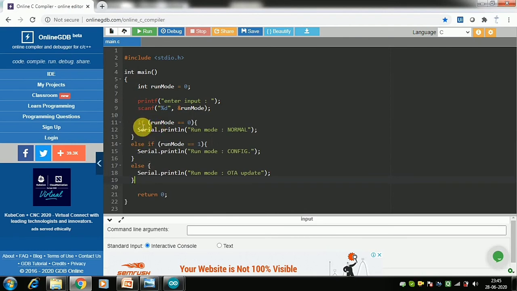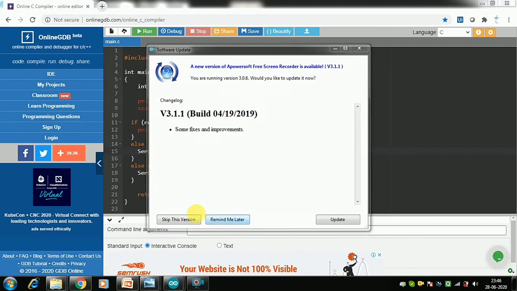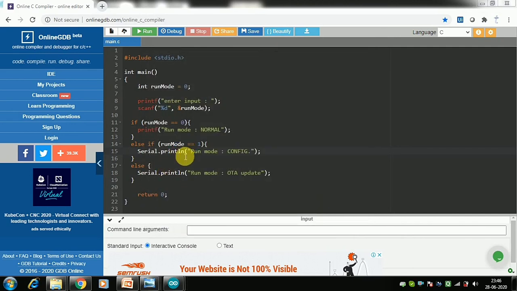So this is it. Let me align it, it looks good. If run mode is 0, then I run, so there is no Serial.println. This is not a standard C command, so I need to write printf here. Similarly the next one is also printf, similarly the next one, and the last one is also printf. And now we'll run it.